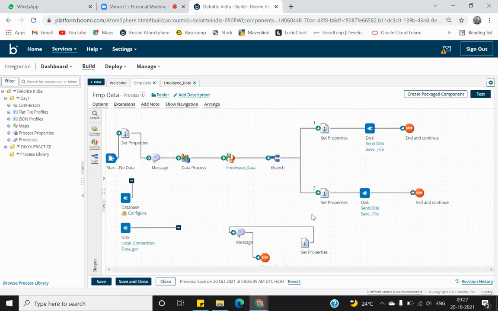That value is only valid for one branch. You got my point? Suppose we are using branch 2, you can use dynamic property. Your voice is breaking. Hello, hello. I am using a dynamic document property in branch 2.